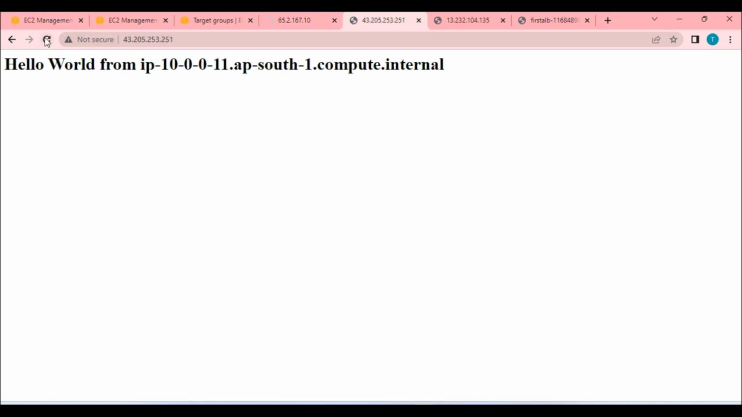Yes, it is taking time to load, which means it is not accessible. We will see our first ALB URL as well. Oh, this is also taking time to load. Might be there is some problem with the security group. Let's see what we have done wrong.